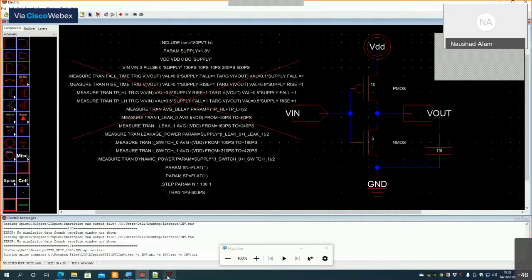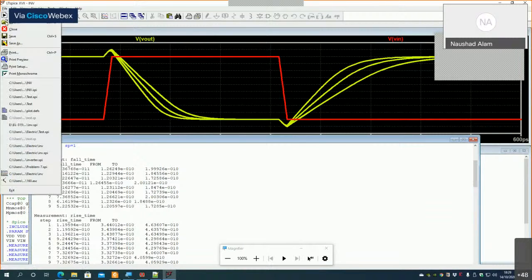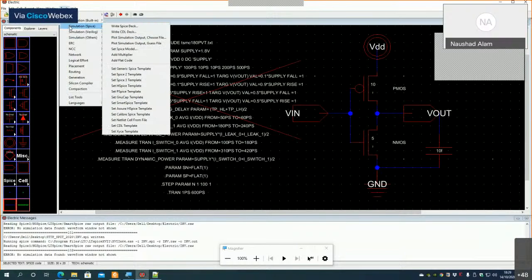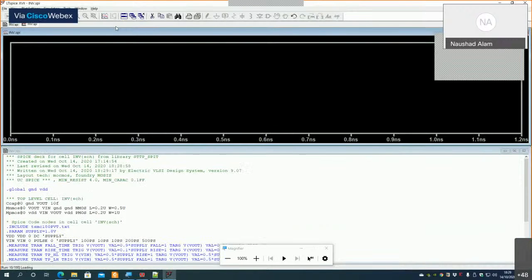The SPICE simulation will take some time. I am exiting from this instance of SPICE, and I will go to tools, then simulate and write a SPICE simulation. Now it is taking some time. You can see the simulation is now complete. It was only 100 simulations, that is why it completed in a few seconds. But normally when you do Monte Carlo simulations, the sample size is really large, 5,000 or 10,000 samples, and then it will take a significant amount of time to complete the simulation.